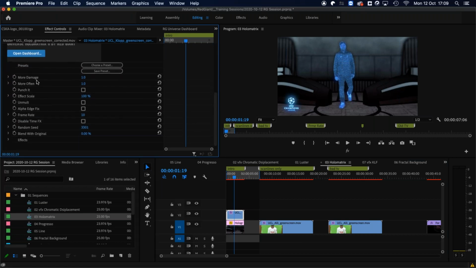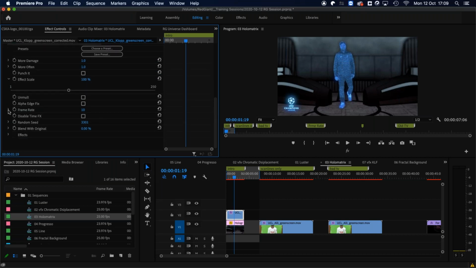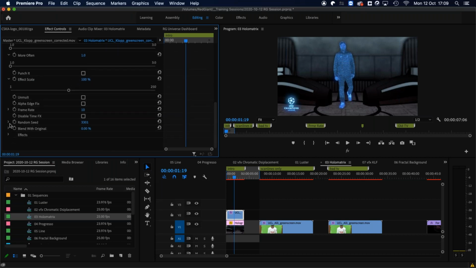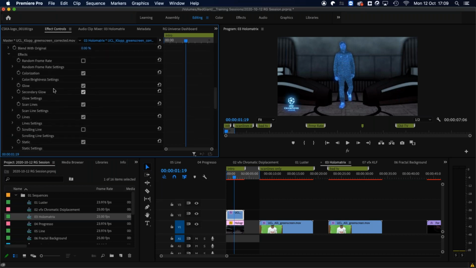The simple controls, you've got more damage and more often, which is obviously how much damage and how frequently. But then when you come down to effects, you start to get all different elements that you can play with. In fact, where are they all gone? Oh, effects down the bottom. I can't even see it. It's right in front of me. So when we go to effects down the bottom, you've got all the separate attributes, and you can see here, colorization turned on. I can turn that off, and now we get the original color.